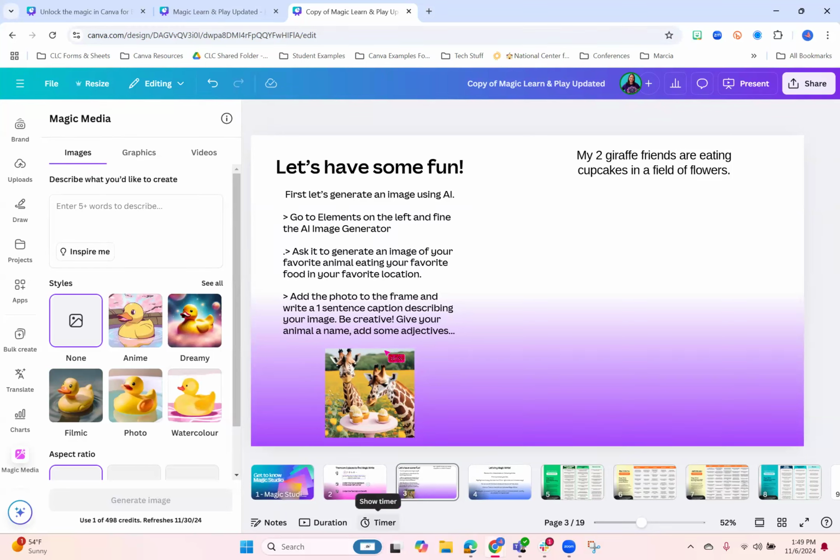Okay, I'm going to give you a few minutes to get a picture and write your caption. That's all you need for this one. And then we're going to talk about some different Magic Write options. So I'm going to give you just a quick 3 minutes to grab a picture and write a caption.